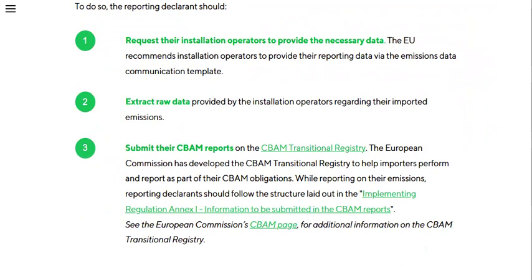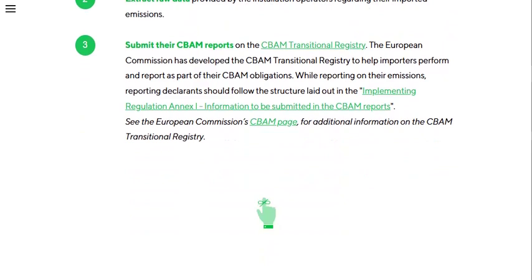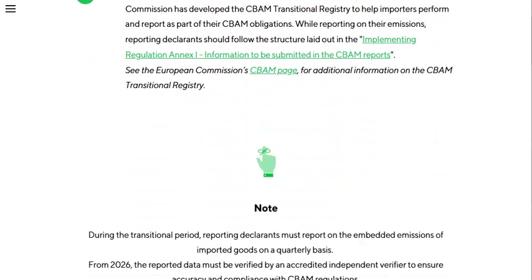Extract raw data provided by the installation operators regarding their imported emissions. Submit their CBAM reports on the CBAM Transitional Registry. The European Commission has developed the CBAM Transitional Registry to help importers perform and report as part of their CBAM obligations. While reporting on their emissions, reporting declarants should follow the structure laid out in the Implementing Regulation Annex I, information to be submitted in the CBAM reports. See the European Commission's CBAM page for additional information on the CBAM Transitional Registry.